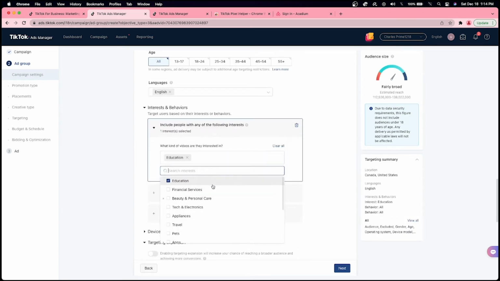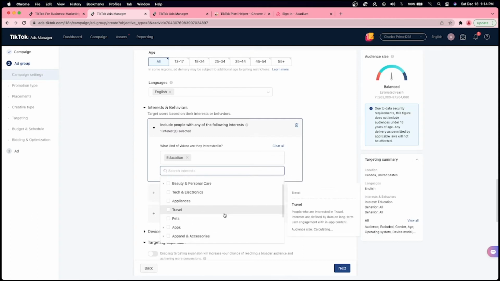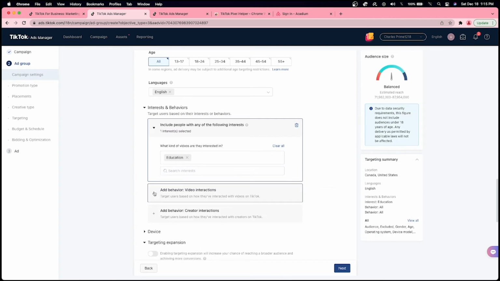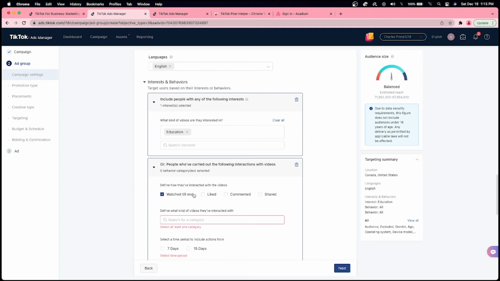There are tons of other interests available, so you can pick the ones that work best for your business. Behavior. This is how people that you're targeting have behaved on TikTok. For Acadium, we're looking for businesses and students that are avid social media users, so we're going to select all of these. Keep in mind that a TikTok video is 16 seconds long, so if the target people who haven't watched a 16-second long video, they're probably not on TikTok much or have a very low focus time.